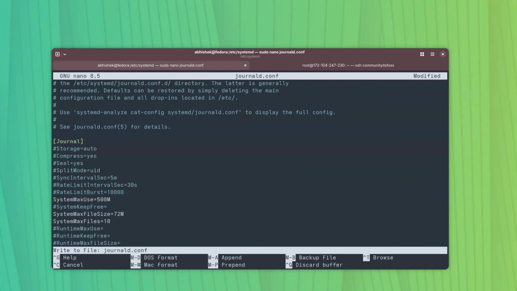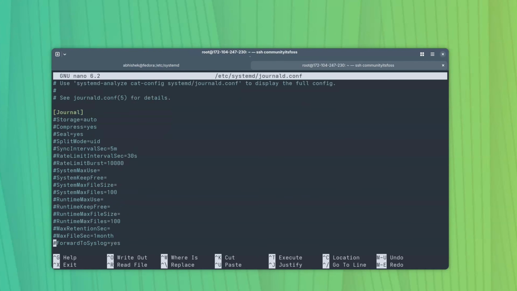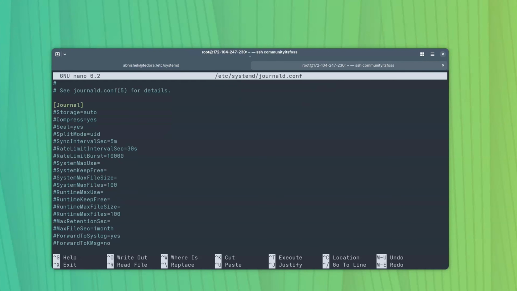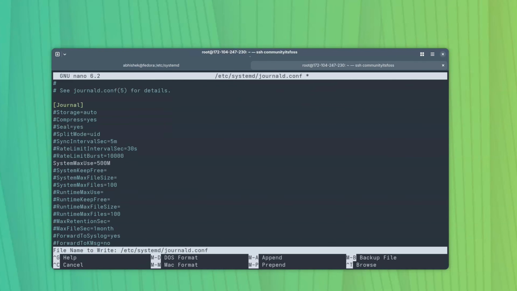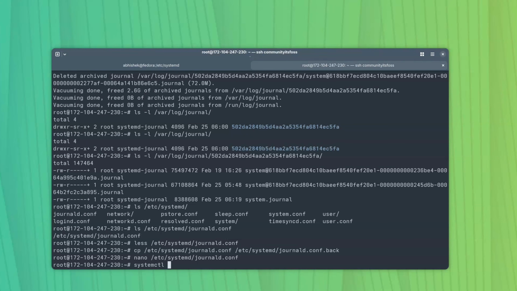You don't have to change all three parameters. You can simply restrict the total disk space, like I did here on the Ubuntu server. After making the changes, restart the journal service. From now on, the system automatically enforces these limits. No more manual cleanup.